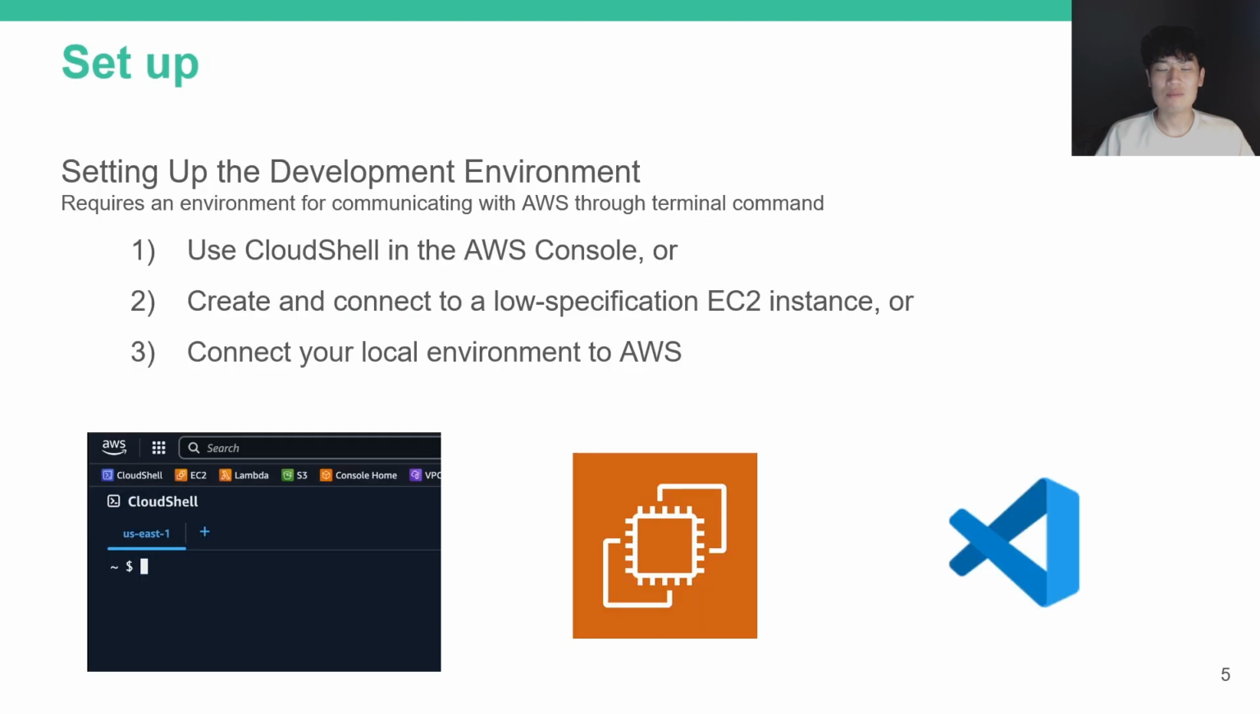And all right, now let's talk about the setup we need. To interact with HealthOmics, we need to run commands using the AWS CLI. This will allow you to control AWS services through commands in a shell. To do that, we need to set up an environment to use this AWS CLI. There are three main options.